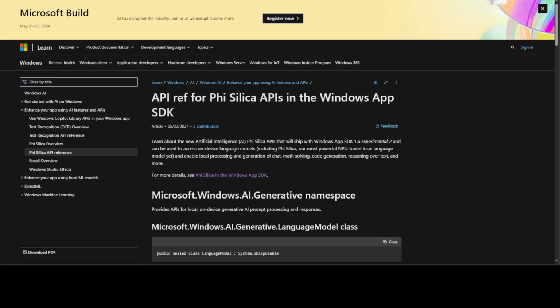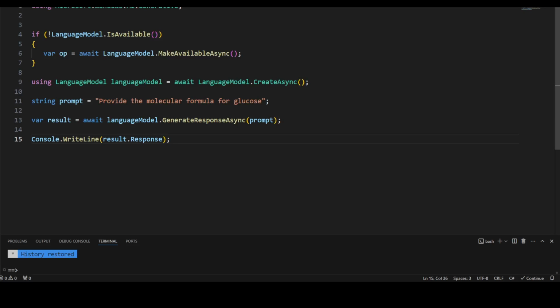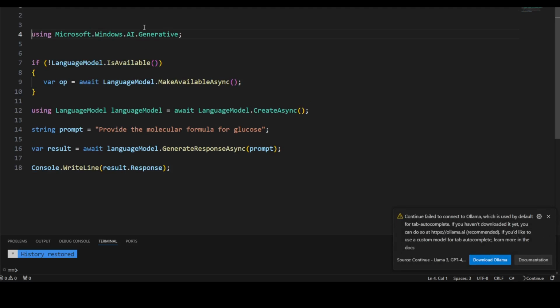Now, there is a full API reference for Phi Silica, which you can find on Microsoft's website, and I will also drop the link in the video's description. Now, let me show you how you can use the Windows App SDK, the code of course, whenever you will have that Copilot Plus PC. Let me take you to my VS Code. Let me make it fit on the screen. So this is the whole code which you need to run.